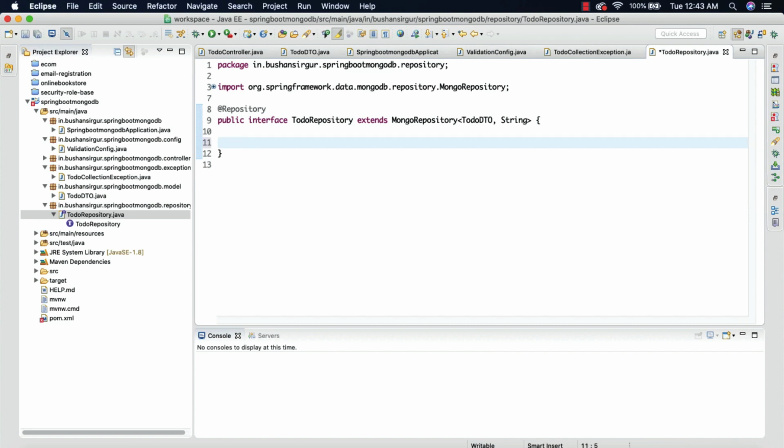We are going to create a query method for finding the to-do. As I said, we are going to raise an exception if the user is trying to save the same to-do name, or duplicate to-dos. So for that we are going to write a query for finding a to-do. If the to-do already exists in the database, then we are going to throw that error. So let's go ahead and create that query method, which is findByToDo.